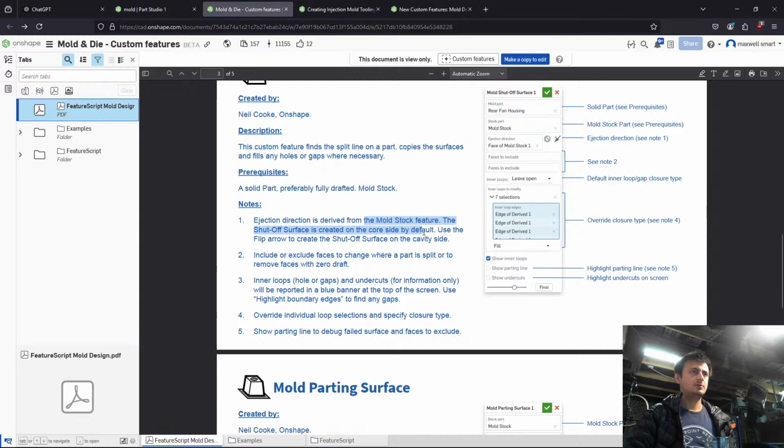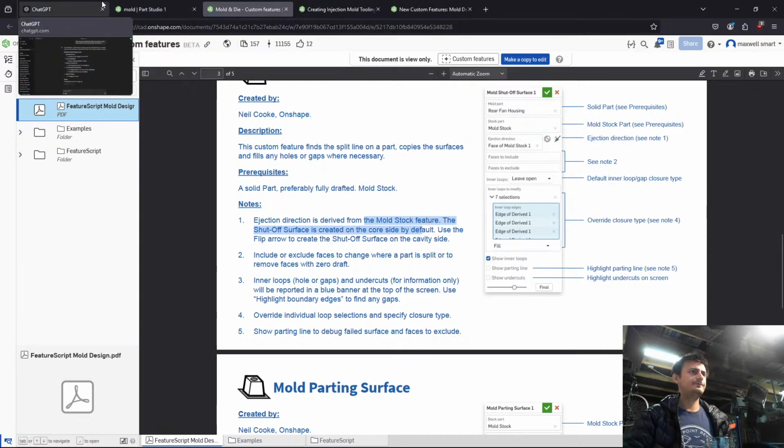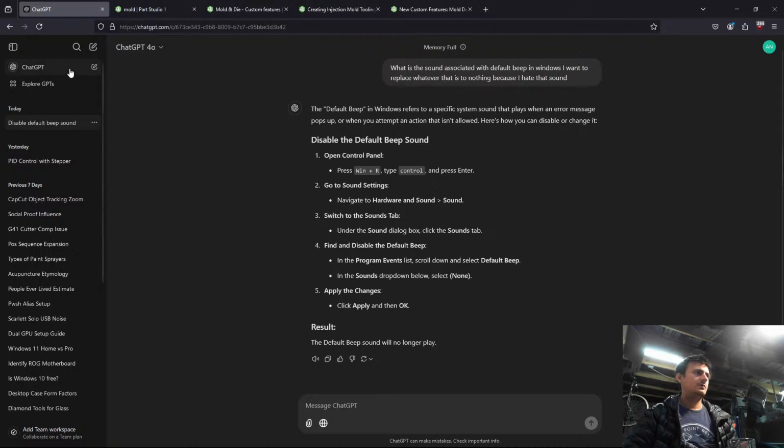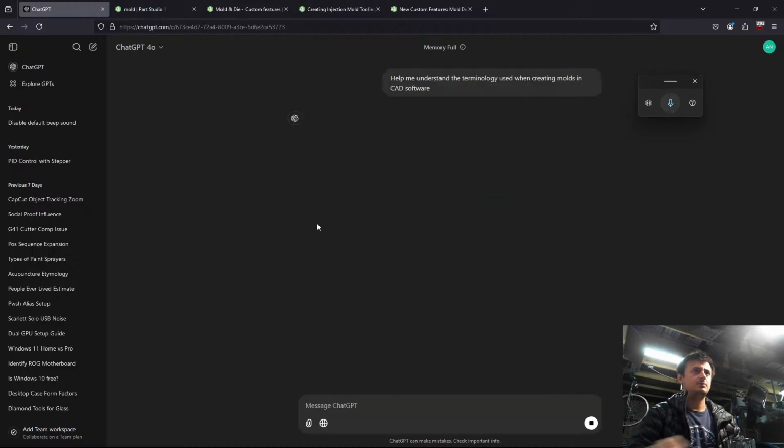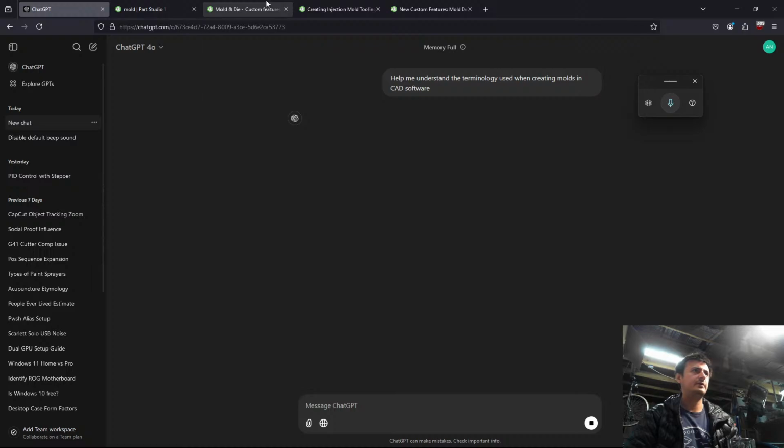Okay. Help me understand the terminology used when creating molds in CAD software. Hopefully it will teach me what. Okay, yeah, perfect. It's like the first one.